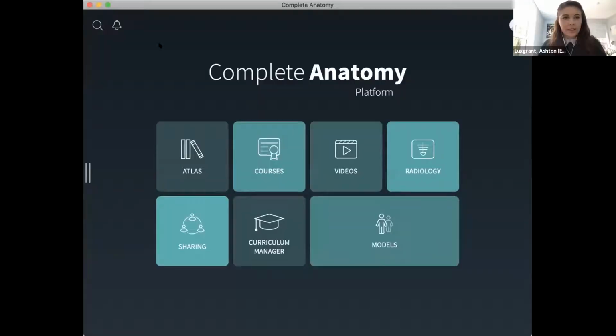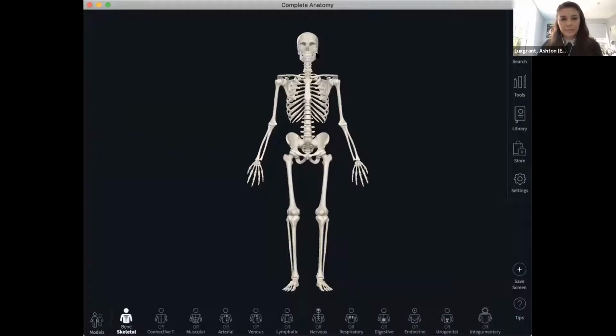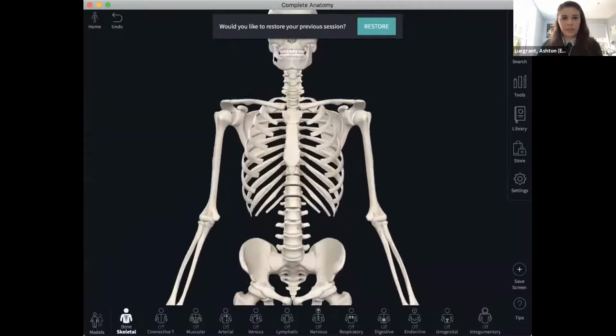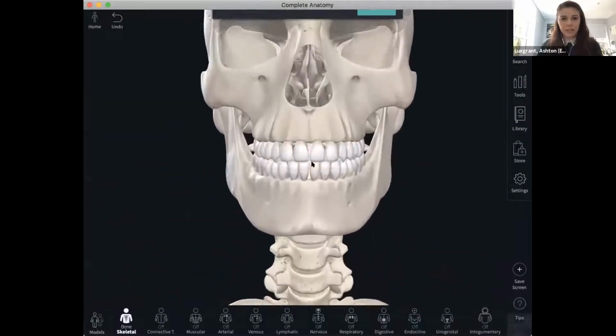So I'll go ahead and share my screen. You can see that I'm in the hub of Complete Anatomy. Right off the bat, I'll go into my models here, and we'll zoom in to our teeth.